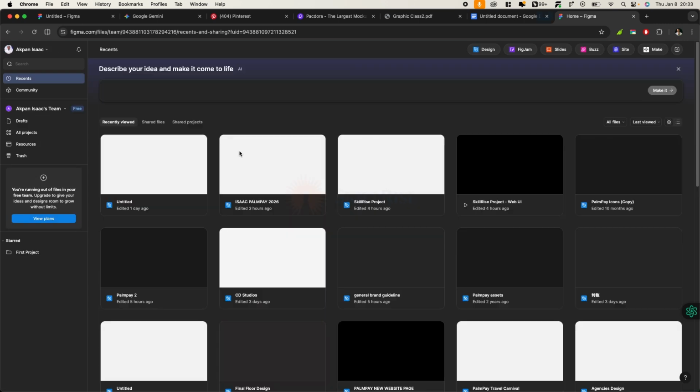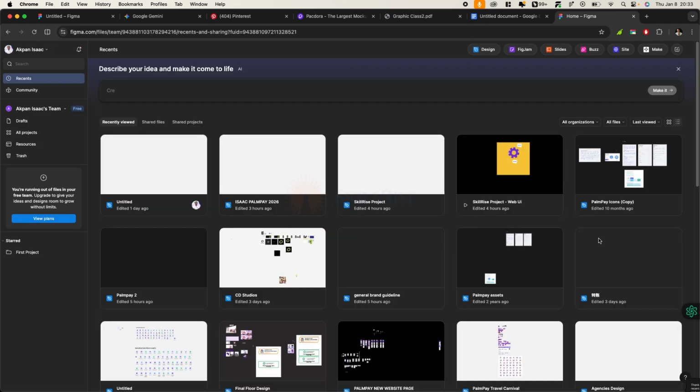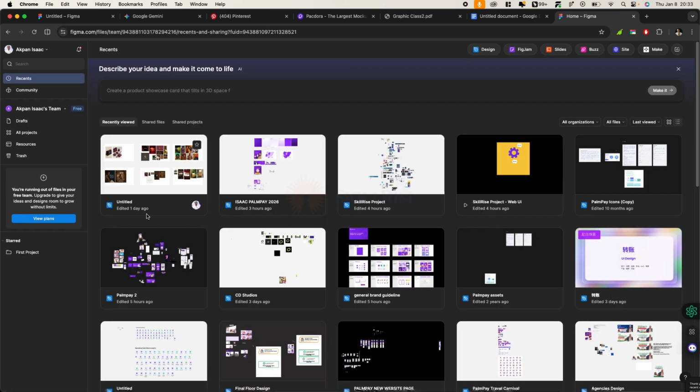you should have something popping up showing like this. So when you have something showing like this, all you got to do next is to create your workspace. Now, how do I create a workspace? Figma has a free version for everybody.